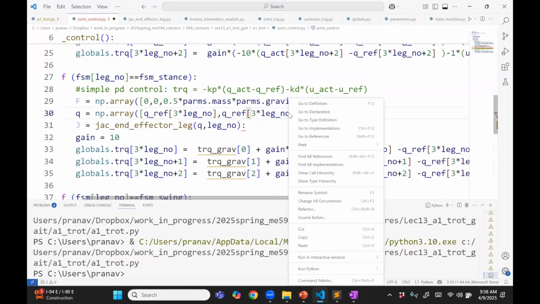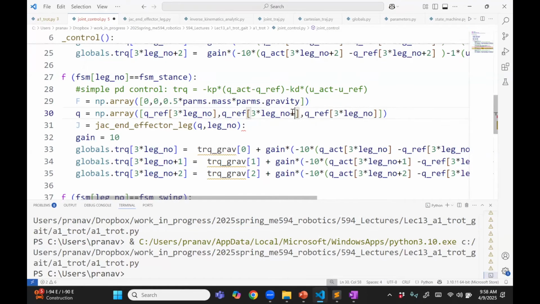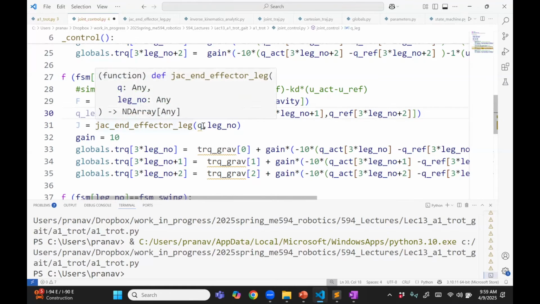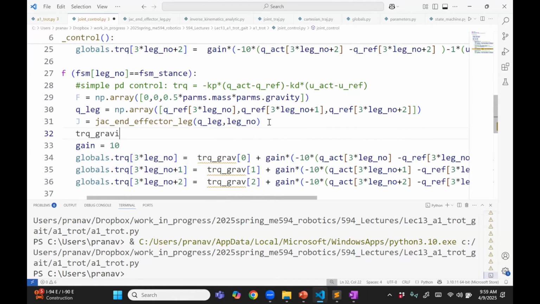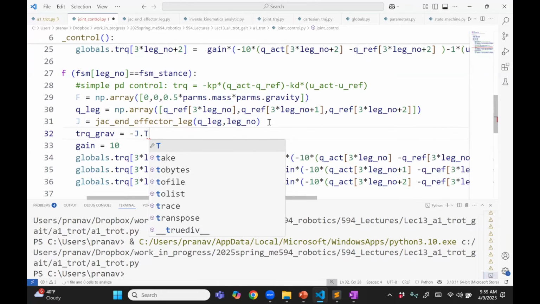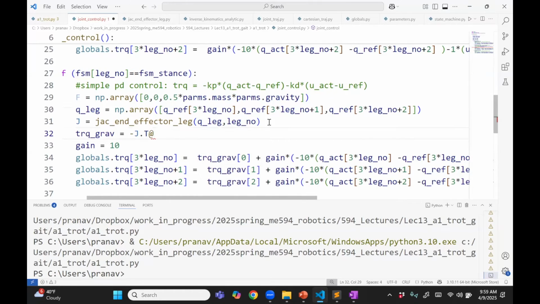So it will be the successive joint angles. So +1, +2. So this is now being used to compute. Actually, you know what? Let me write this Q leg. That way it's super clear that it is not anything else but just for the leg. And then let's compute TRQ gravity equals minus J dot transpose times, what did I say? Fx, Fy, Fz, so F.